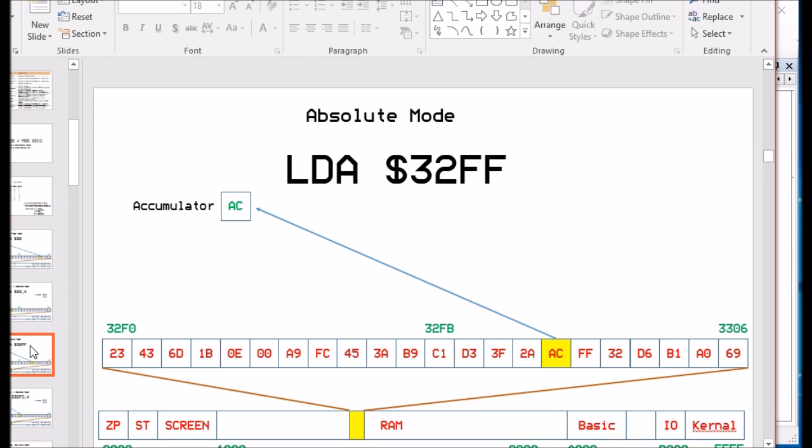Now, absolute addressing is simply that. You are telling the 6502 to load the accumulator with the value that's in that point. In the one on the screen, we're saying load the accumulator with the data that's contained in address 32FF. So it immediately goes off into RAM, looks at 32FF, finds AC, and then loads it into the accumulator. And that's all it does. It will not do anything else. That's a simple addressing mode.